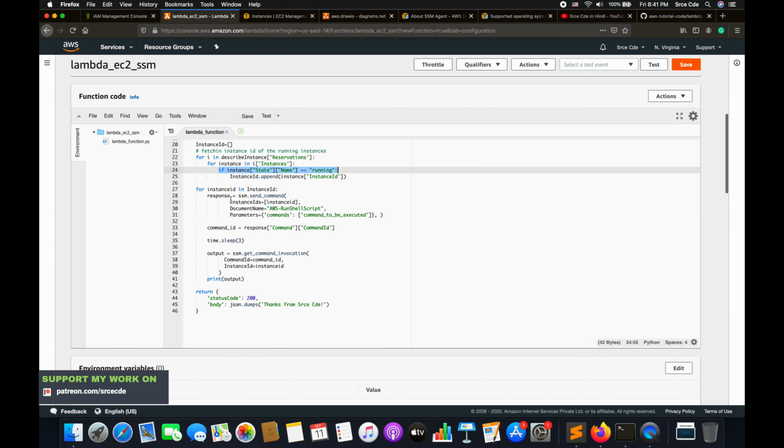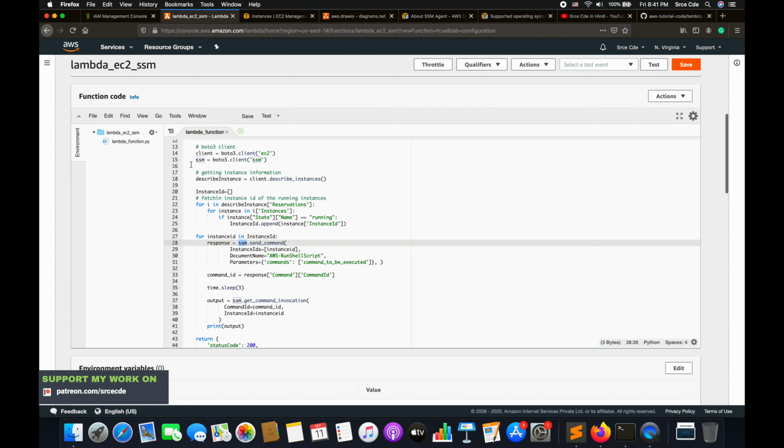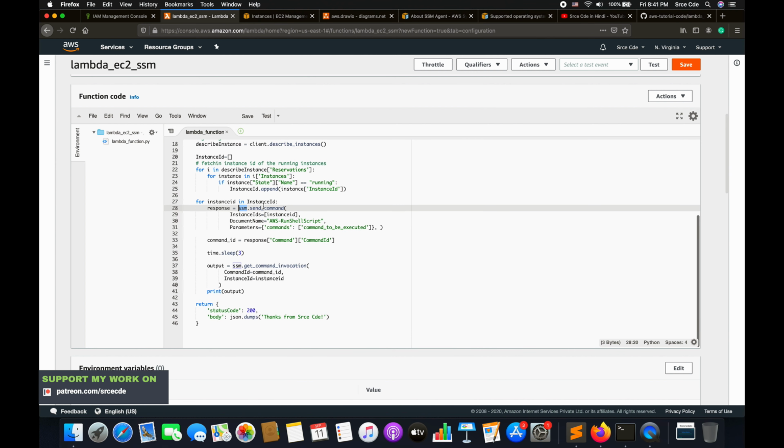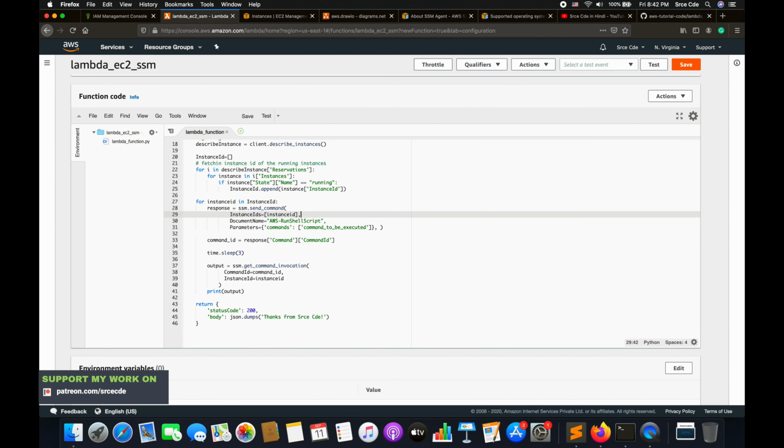And then on line number 28, we are using SSM, that is basically the Boto3 client that we have defined on line number 15, followed by the .send command, which accepts multiple parameters, but we are passing only 3 parameters over here. So the first one is instance IDs, where we need to pass on the list of instance ID on which we want to run this command, followed by the document name.